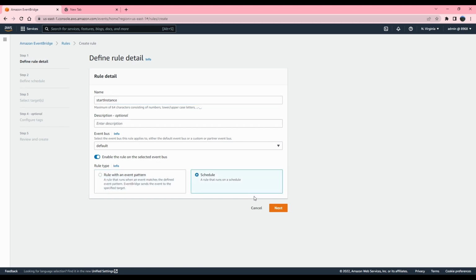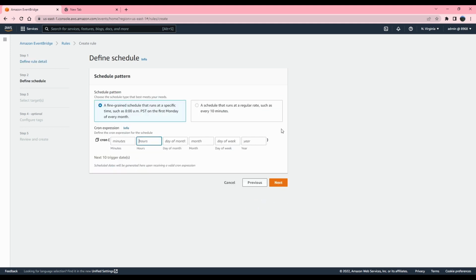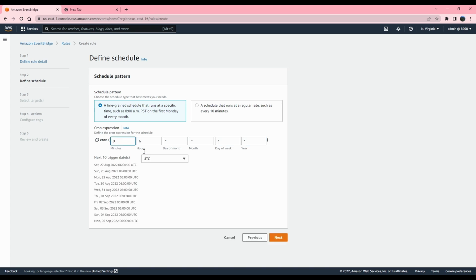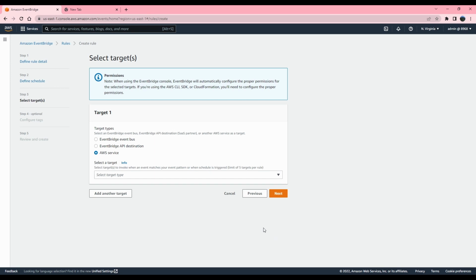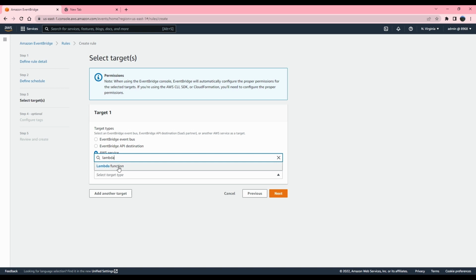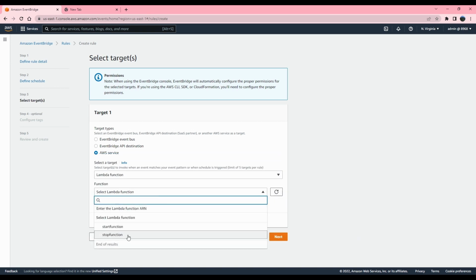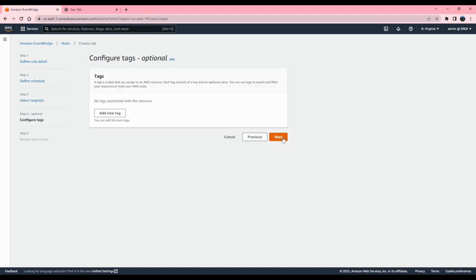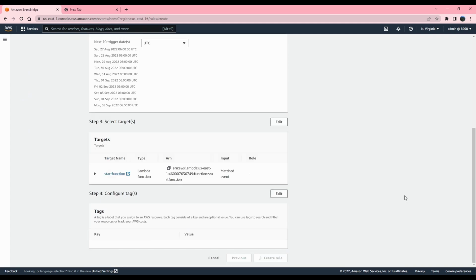Default schedule, and this one should be 6 in the morning, any day of the week, which is pretty much every day, so 6 a.m. UTC, and it'll trigger every day. Next, the target type again is going to be Lambda function. I'm going to select this one. In this case, it's going to be the start function, and boom.